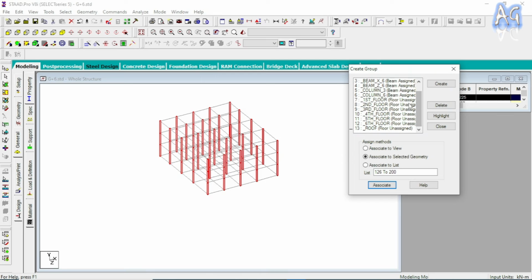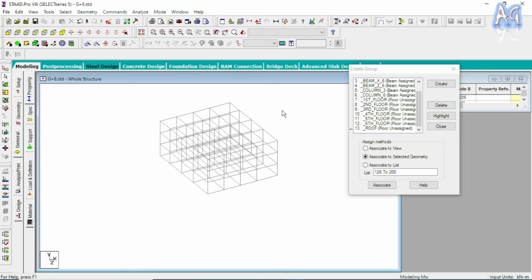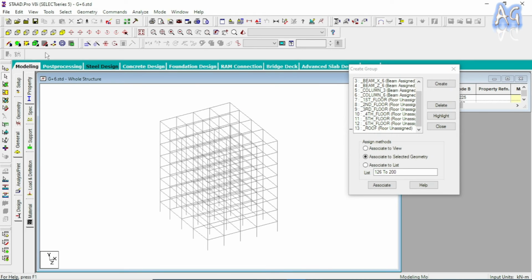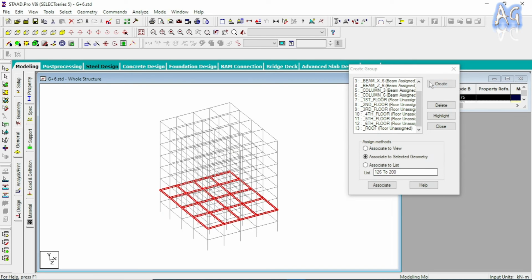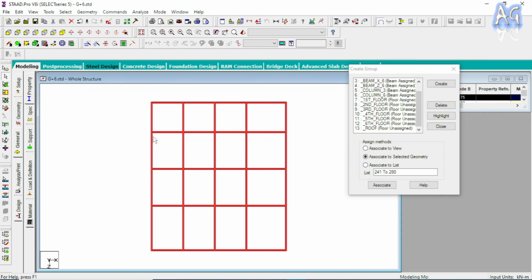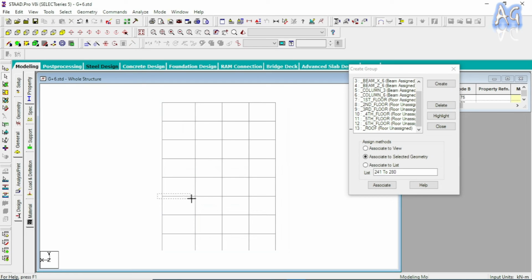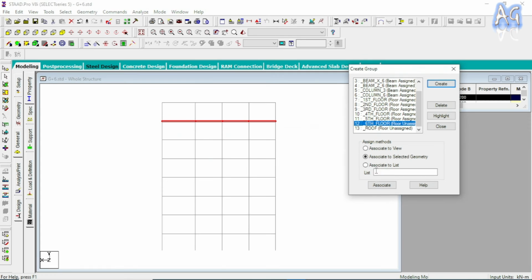And now I have to assign the floor groups. To assign the floor groups, you have to select each floor here. So first I'm going to see the whole structure, and this is the first floor beam, so select the first floor beam and select the first floor here, and then associate. Similarly for second floor, and finally this is for roof. So now you can check whether all the assignments are correct or not.